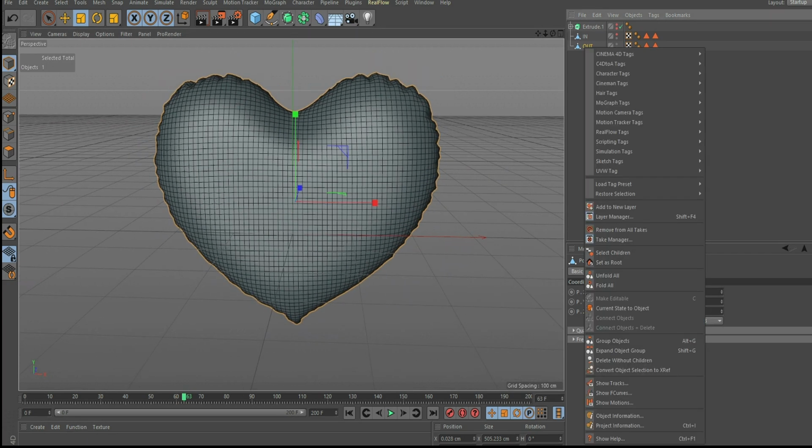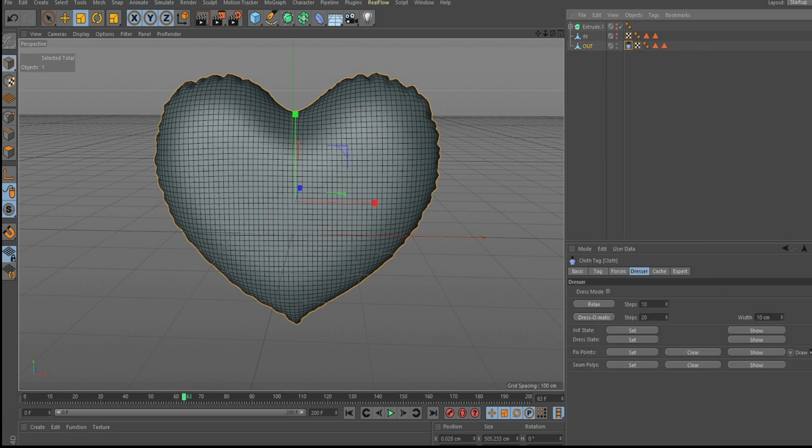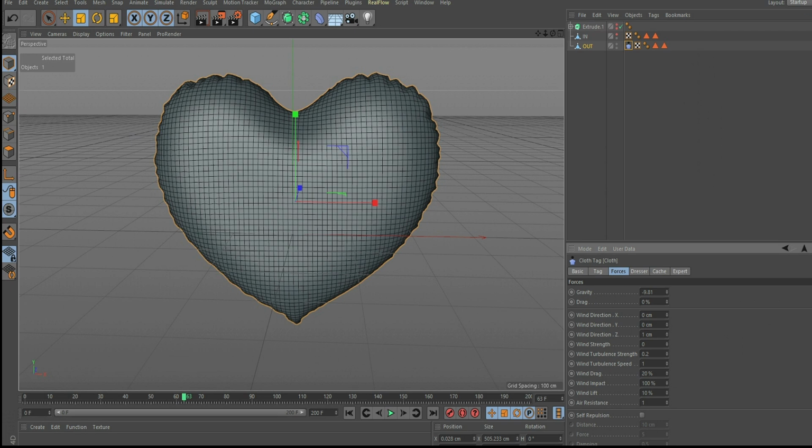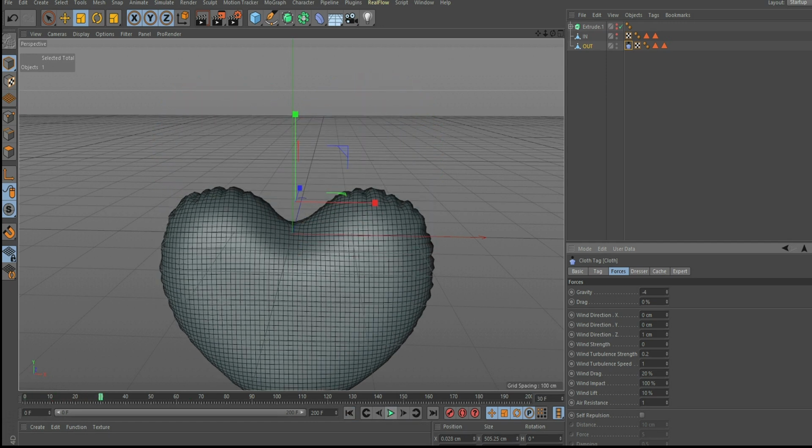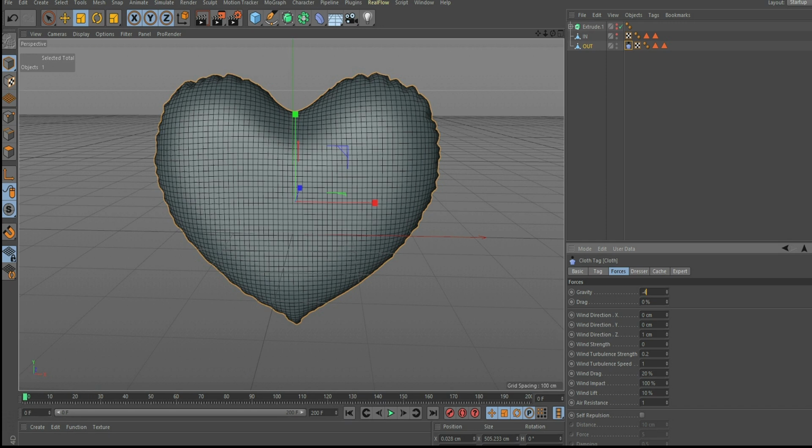So we're gonna go ahead and right click and we're gonna choose simulation and we're gonna choose cloth. Right now in our forces tab, the gravity is at negative 981. We want it a little bit less than that. So let's try negative 4. If we press the play button, we'll get this. That's pretty fast. So let's go ahead and choose negative 1 for now.